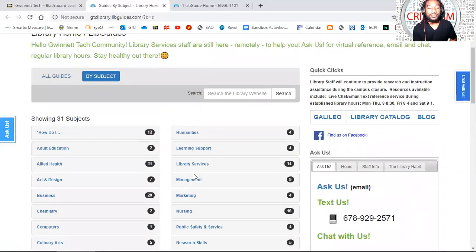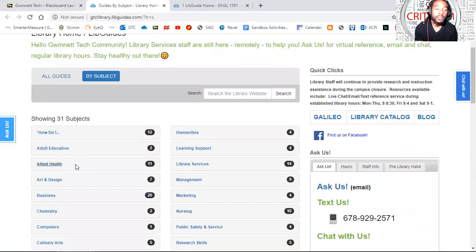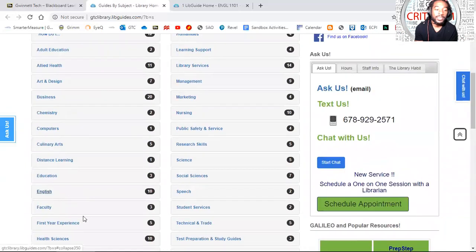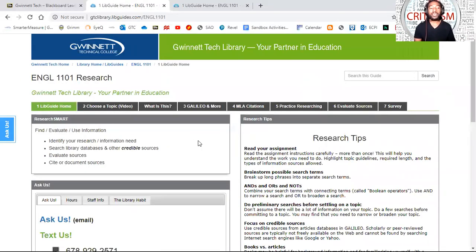But back to this LibGuide. So to get to our LibGuide, you're going to come over here and you're going to go down to English, since we're in English class. Click on English and click on English 1101. Bam. And we have our LibGuide here.